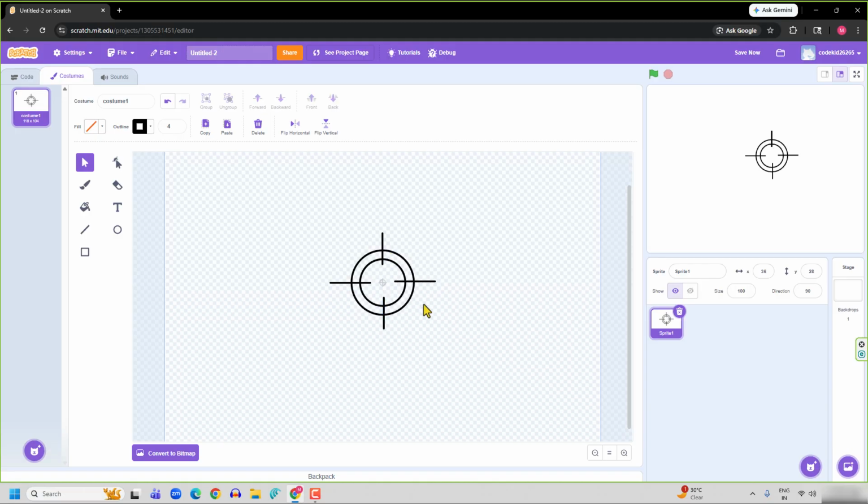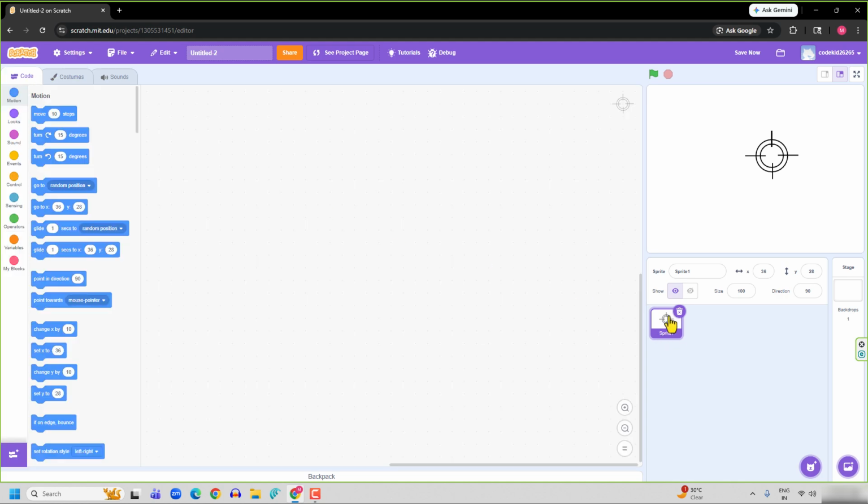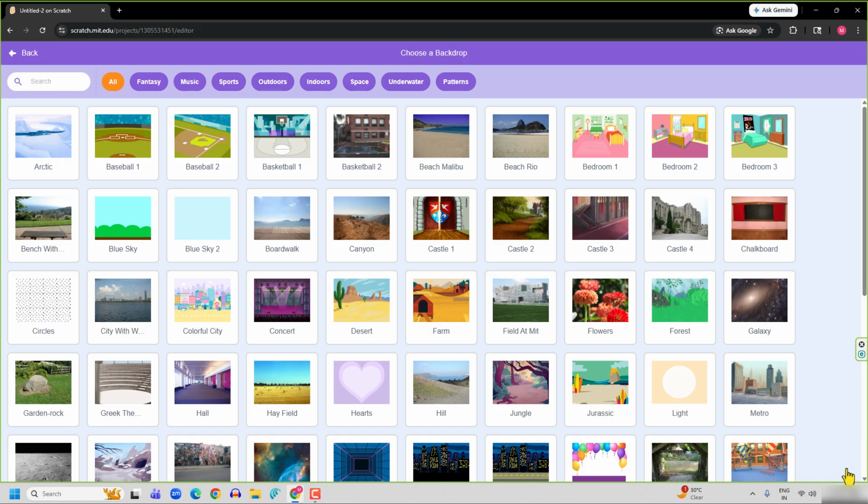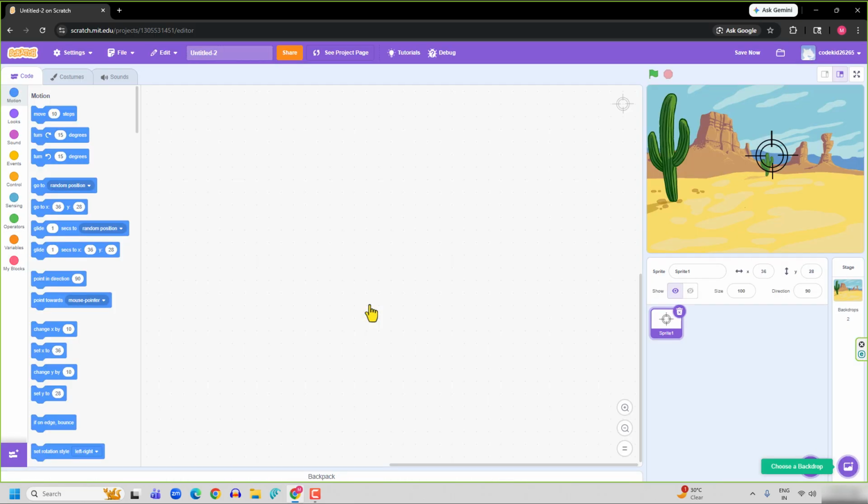So this is enough for me. All right, so this is my sprite. Now let me come to code. We will write code for this sprite, but before that, let me select the backdrop. I will select desert. Yes, so this is our sprite which we can move. We can reduce the size of it also. Let me give 75. Yeah, this is fine.